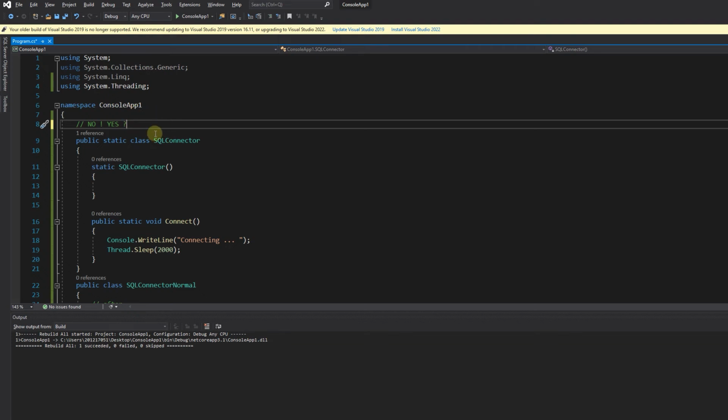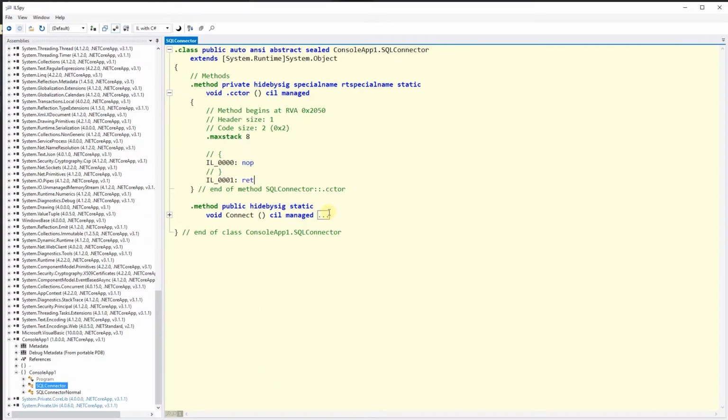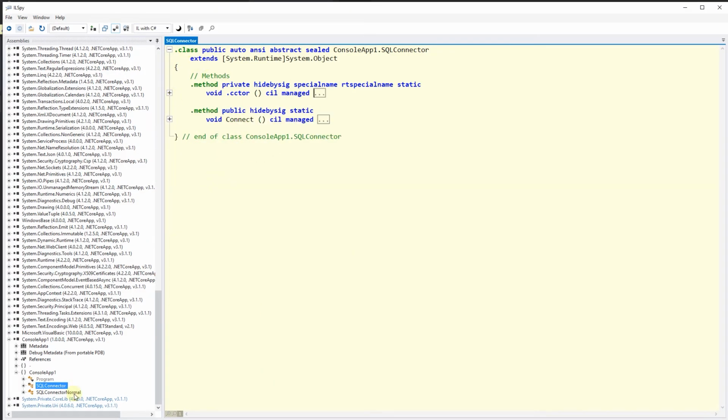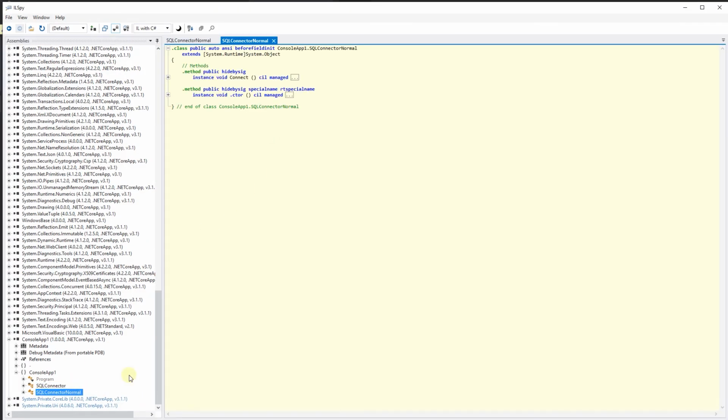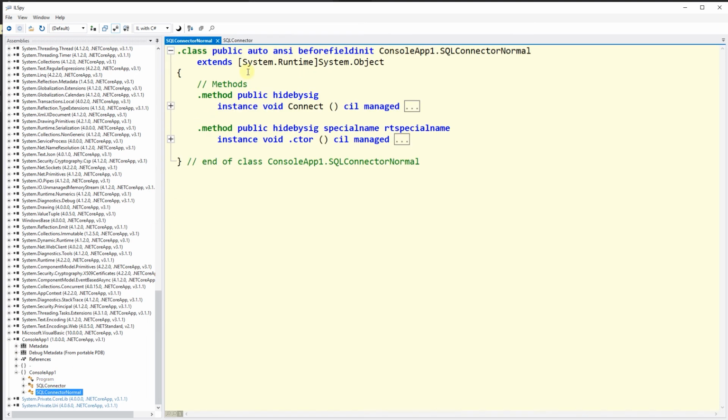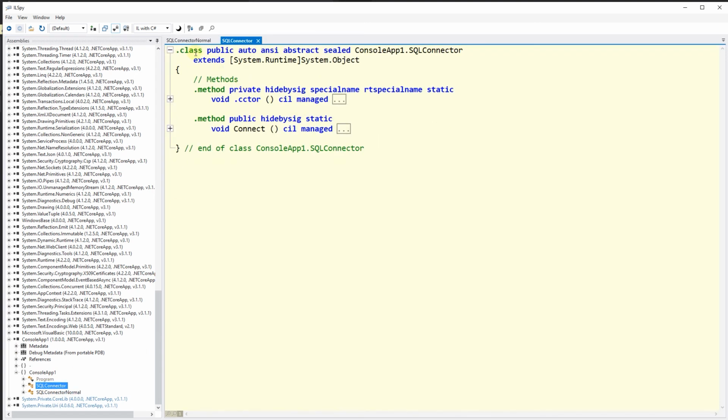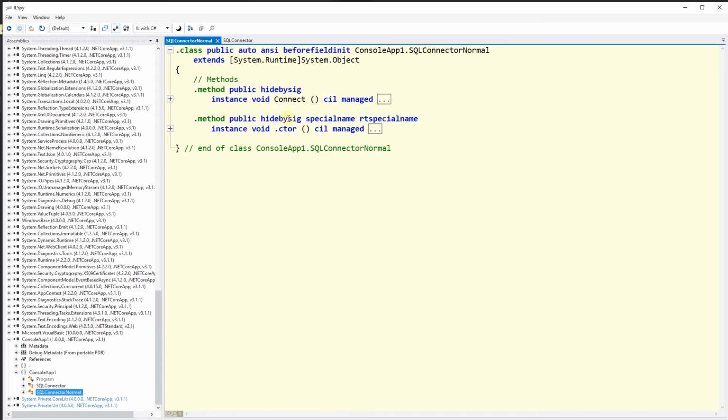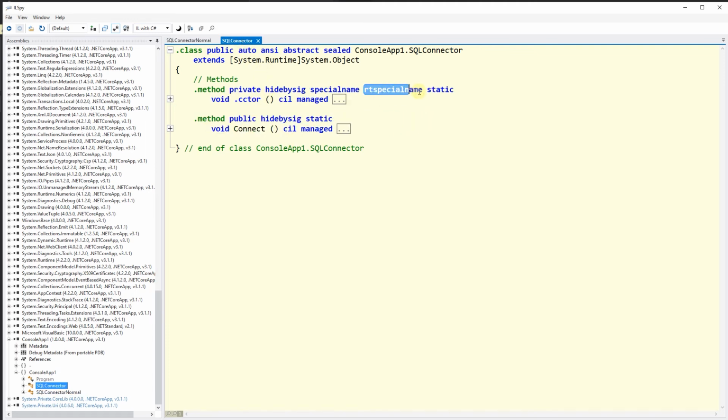Well, it depends. Static classes can have static constructors. That's it. So they can have constructors, because if you decompile them, you're going to see the same thing. If I open this in another tab and open SQLConnector over here, you're going to see that pretty much everything is the same. So I have hidebysig, specialname, then we have rtspecialname, instance void .ctor, and here we have rtspecialname, static void .cctor. So this is a static constructor.